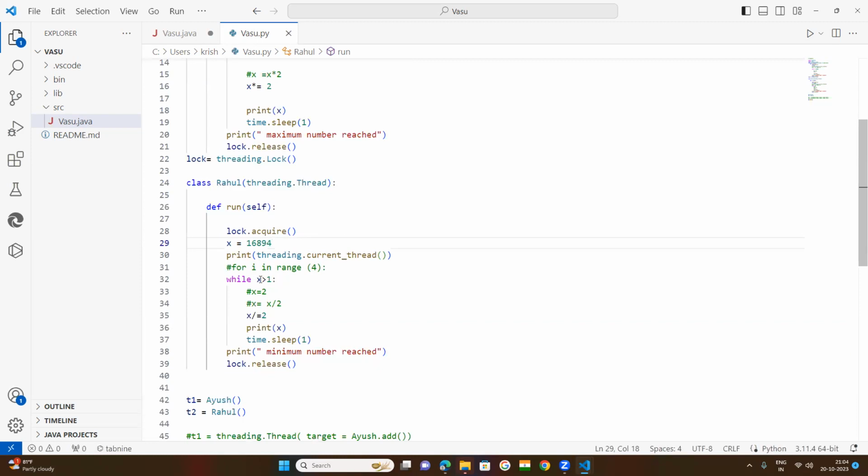0.5 is not greater than 1. So 0.5 is less than 1. Whenever it reaches the minimum number 0.5, which is less than 1, this condition is not satisfied. So the loop will be terminated.